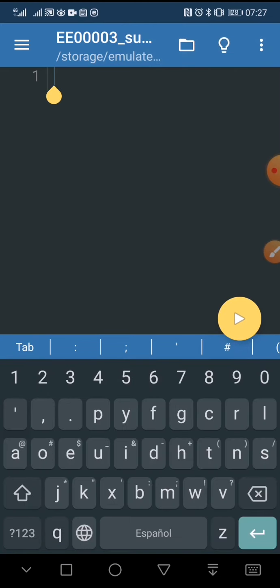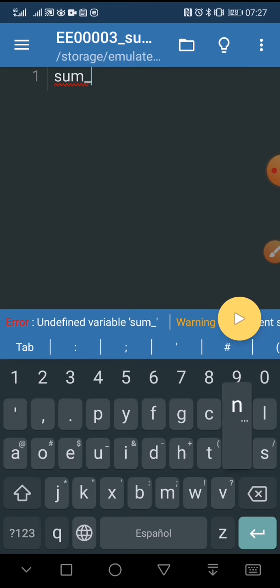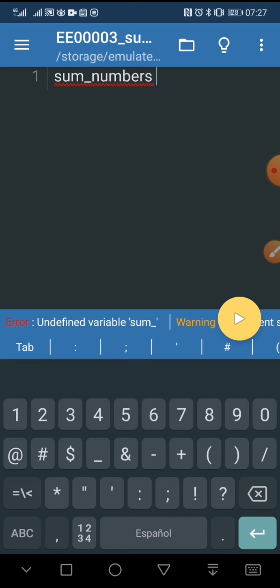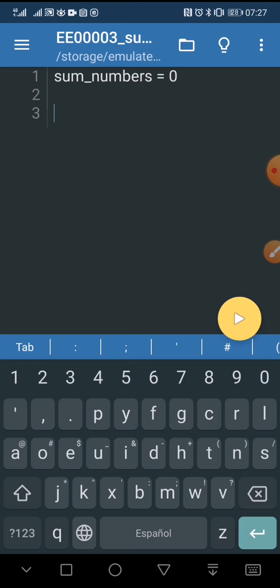Okay, and now let's define a variable. We can call it sum numbers, exactly, sum numbers, and we assign the value 0. Before the sum, this accumulator variable, sum numbers, will start with the 0 value, and then over each iteration over the 10 numbers, we will accumulate each of those values inside that variable.